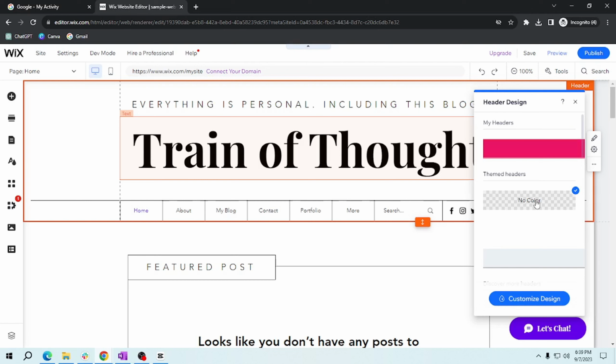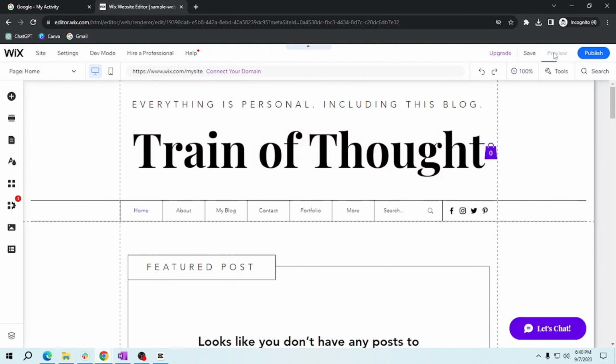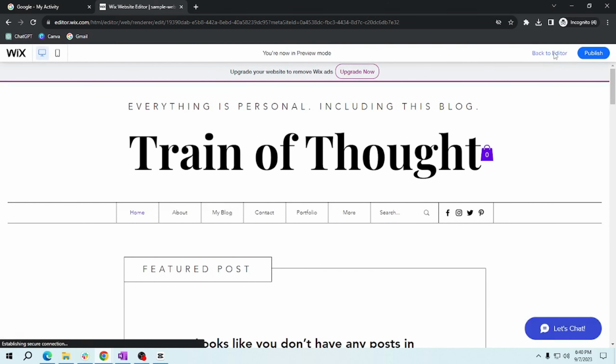So before you finish, preview your website to see how your transparent header looks in action. So here, let's preview. So this ensures that your transparent header will be visible when you publish your site. Now once you're happy with the result, go ahead and publish your site for the world to see.